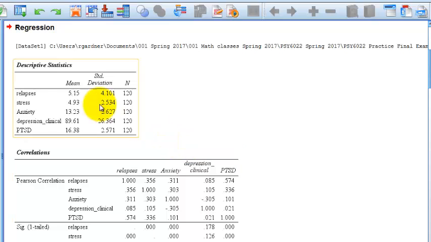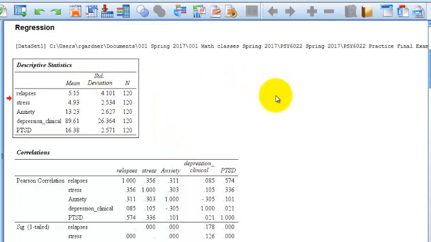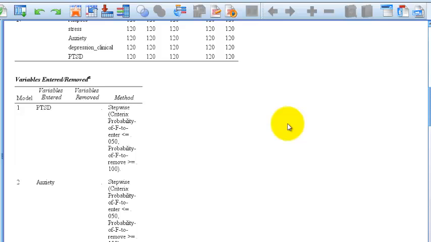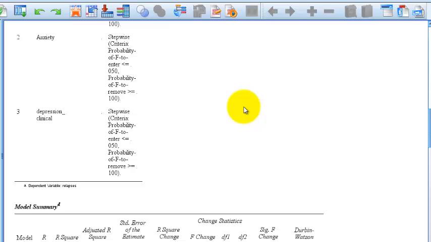So here are the means of the IVs and the DV and standard deviations. We really don't use those in regression. Here's the correlation matrix, and I'm seeing that some are strongly correlated, some are not so. And the variables entered box tells you that we're using the stepwise method. It's either stepwise, hierarchical, or just a plain old standard multiple regression, that kind of thing.